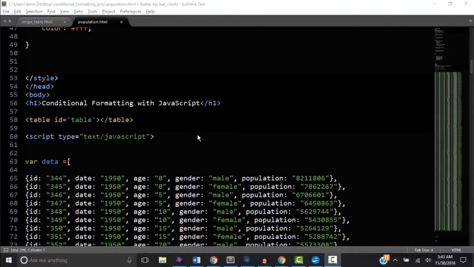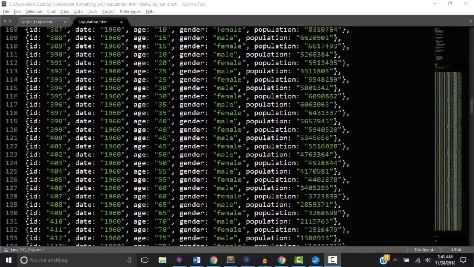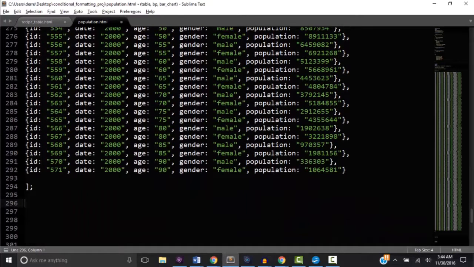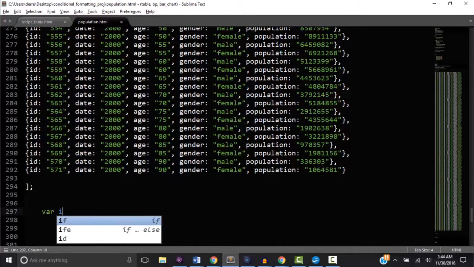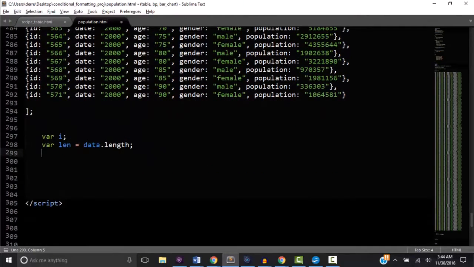Okay, so in the code we've got this data array full of objects, which each have values. We're going to focus mostly on the population. We're going to put this full array inside a table, and then apply conditional formatting to the population. Down below the array, it's a large array, so I've got it offline. Let's declare a variable, set it to i, and another one, data.length. Okay, one more. Now this is more important.